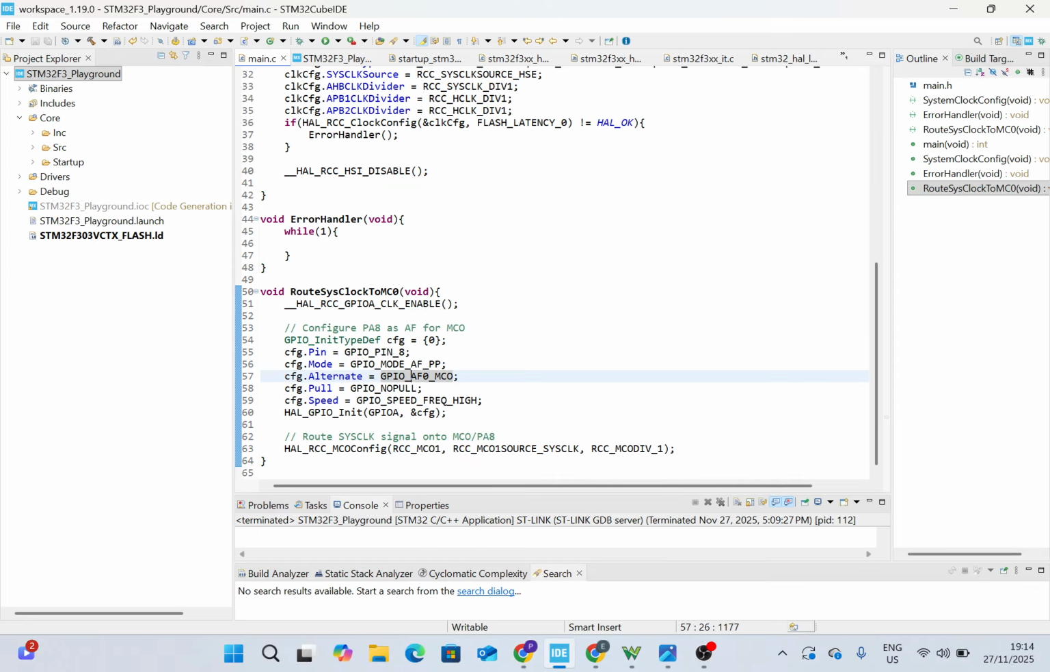You can see that here I said GPIO AF0 MCO, so it matches what we saw in the data sheet. I'm configuring the GPIO pull, no pull. I don't want it pulled up, neither do I want it pulled down, right? And then the speed, this is very important. The GPIO pins can function at different speeds.